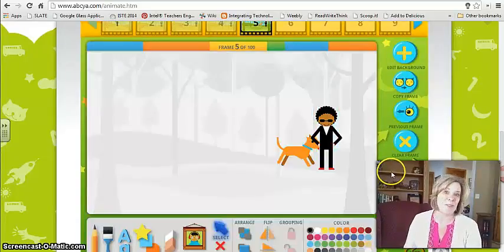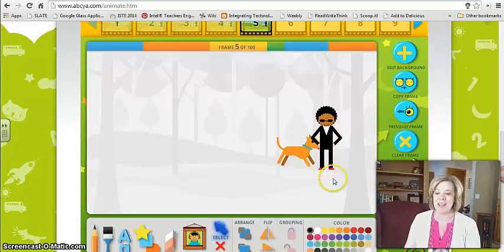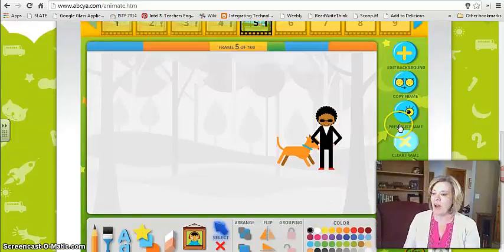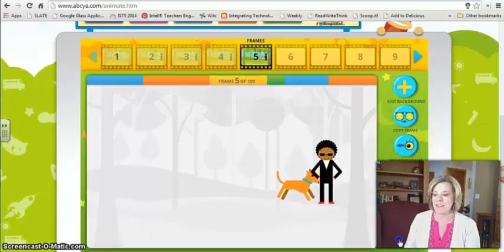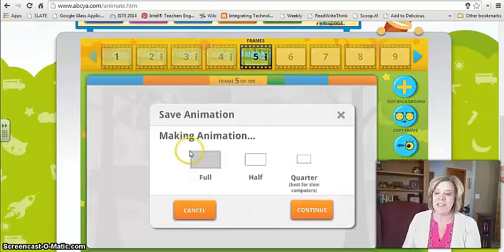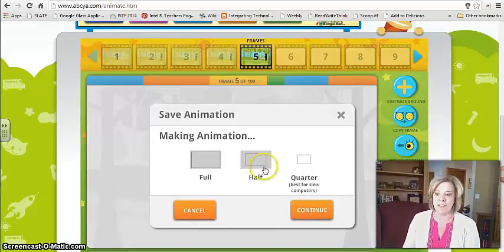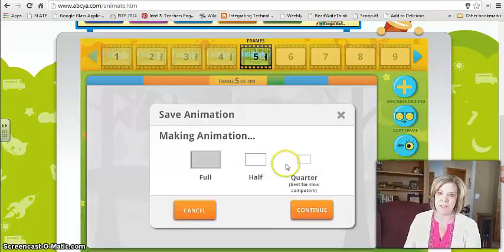So the students have a great time putting their objects in and making them move all around. There are a lot of other tools that your students can explore. And when they're all finished, they can actually save this. If you click right here on save, you can save it as a full, a half, or just a quarter show. The smaller the save, the quarter show or half show, will take up less space on your computer.